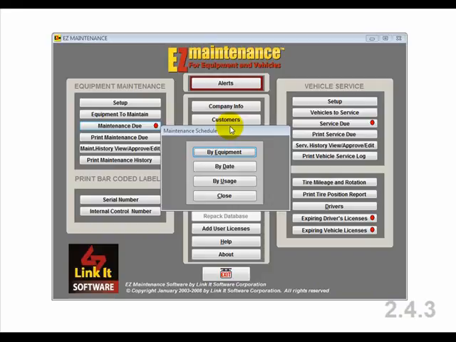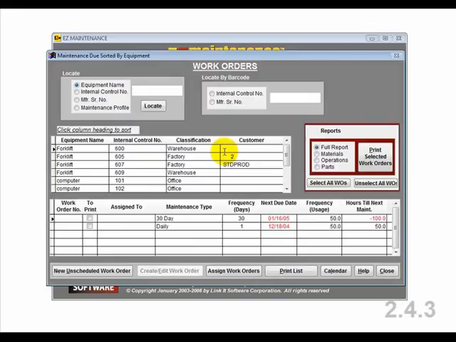Now we'll demonstrate how to create an unscheduled work order for events such as unexpected equipment breakdowns. In other words, these are work orders that are not part of a regular maintenance schedule, but rather they're created as the need arises. Just like when creating a regular scheduled work order, to create an unscheduled work order, you have to view maintenance either sorted by equipment, by date, or by usage. For this example, we'll create an unscheduled work order while viewing maintenance sorted by equipment, so we click on the By Equipment button. Then, click on the New Unscheduled Work Order button.